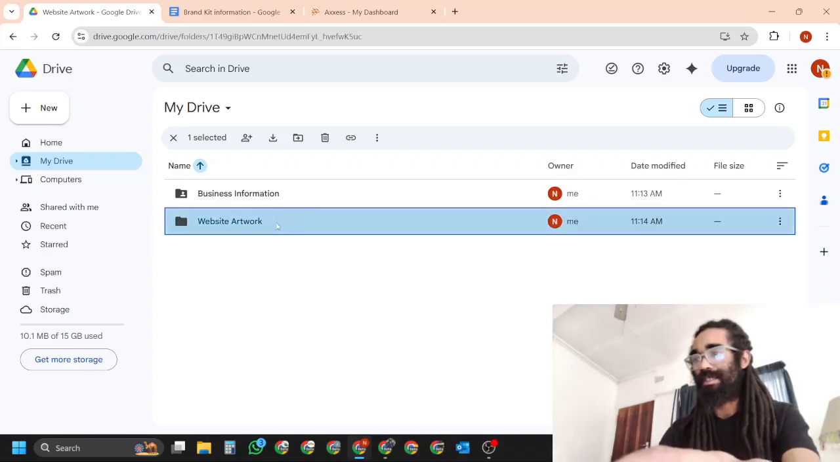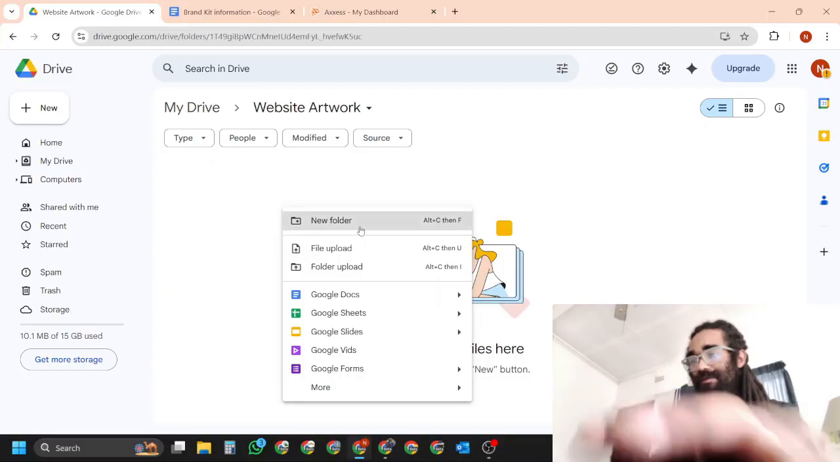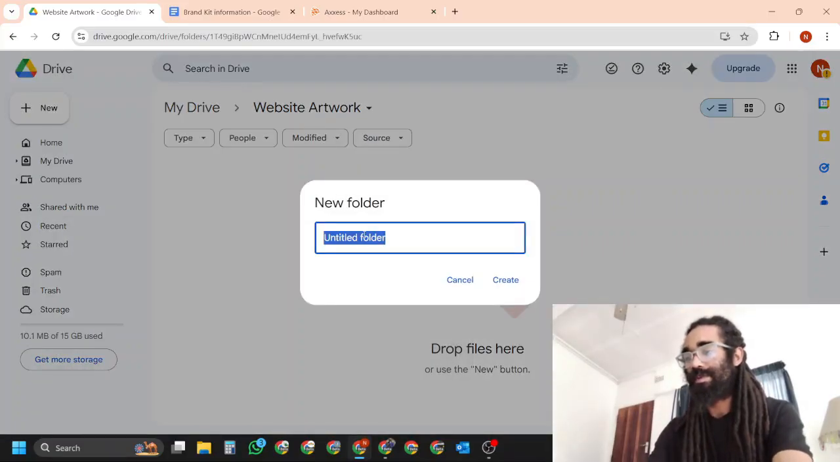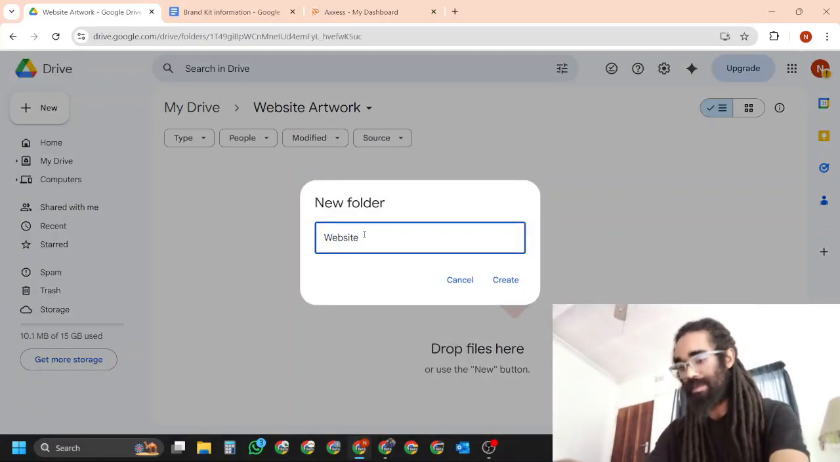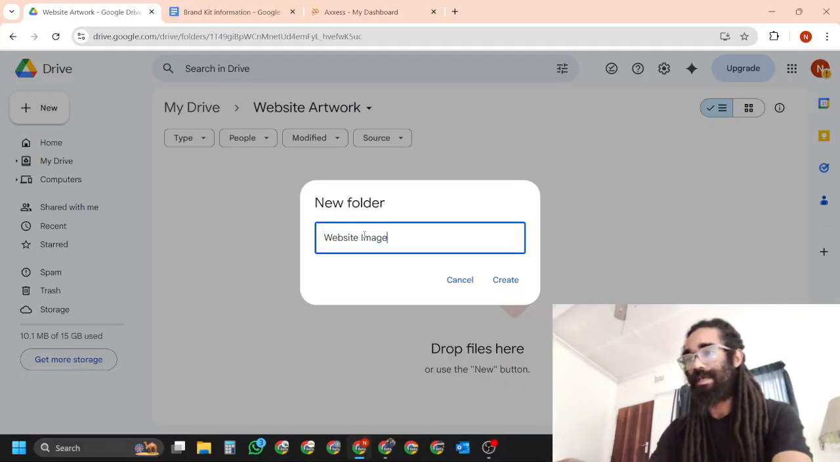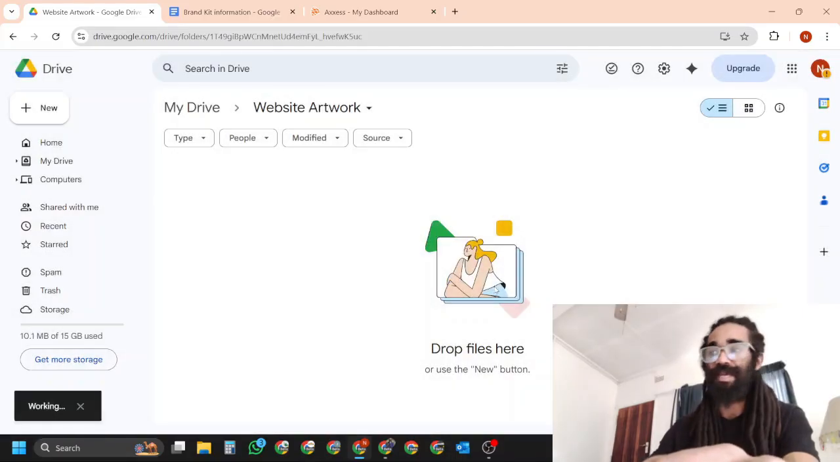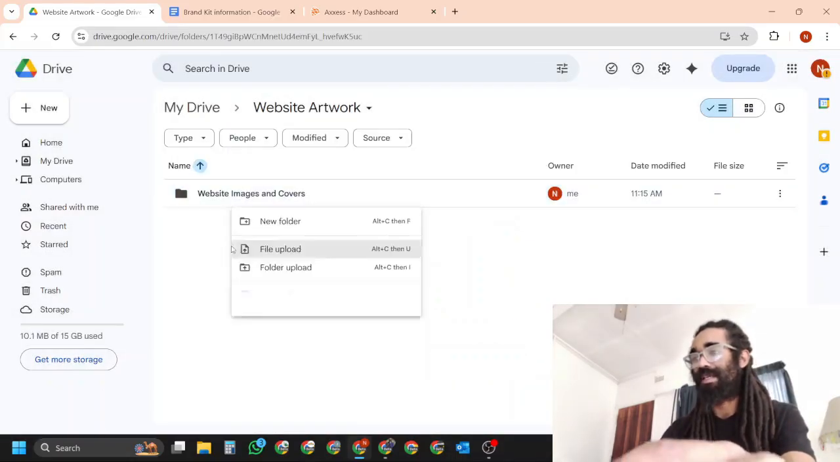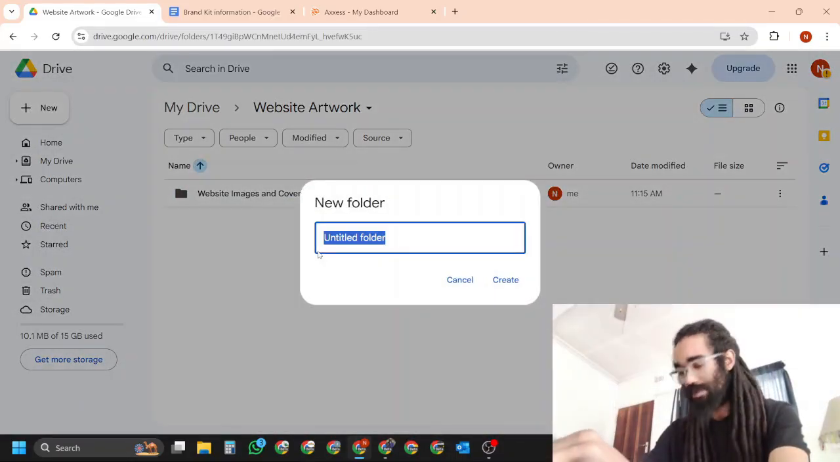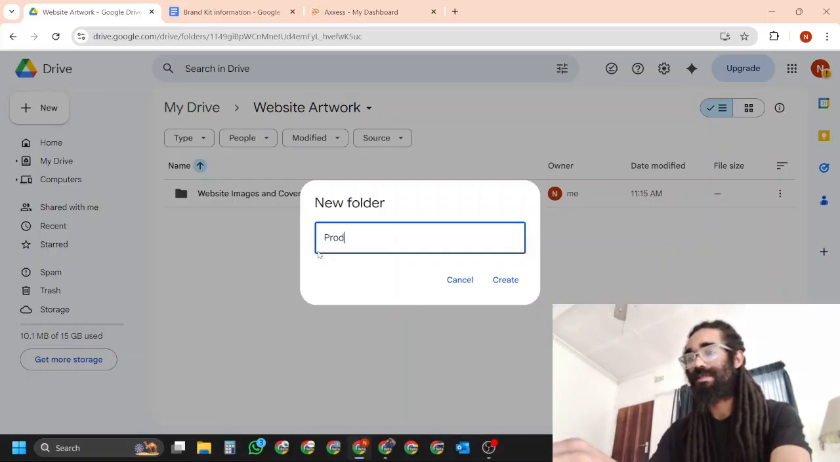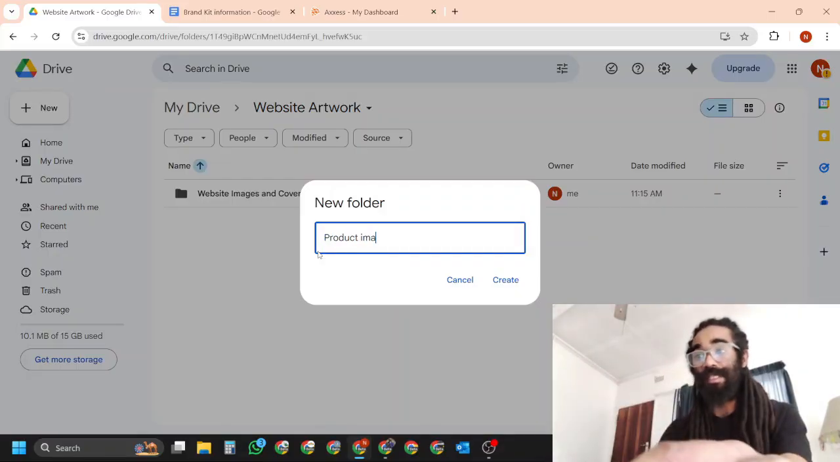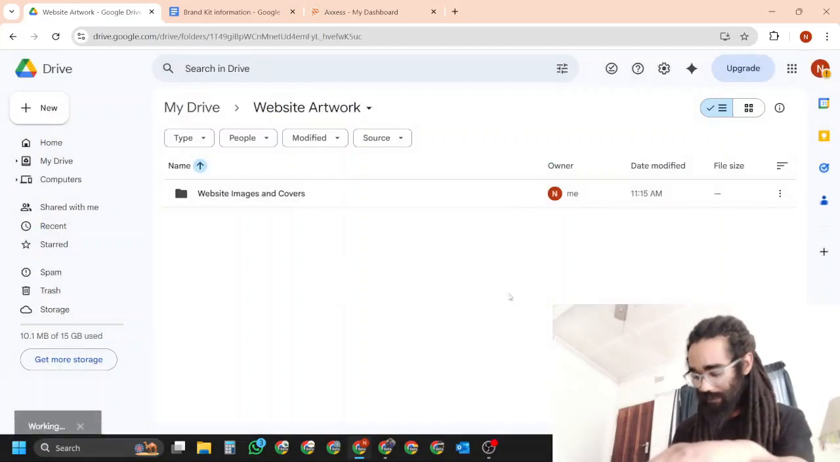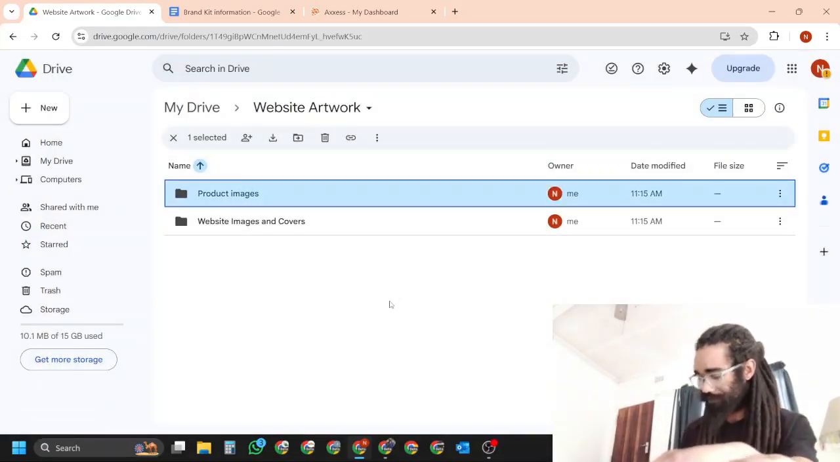Okay, you can come in here and say creating another folder. This will be website images and covers. So this is where you can upload all the logos and the background images. You can create another folder, and we can call this product images. This is where literally all the product images can go.